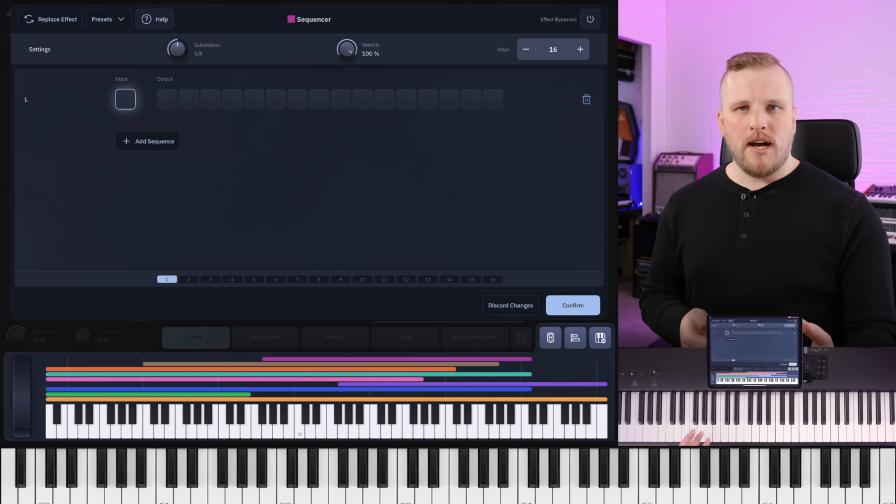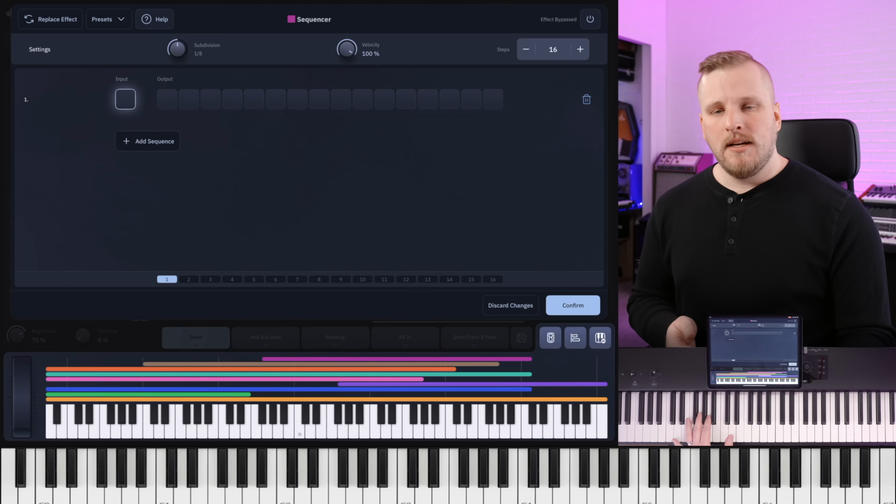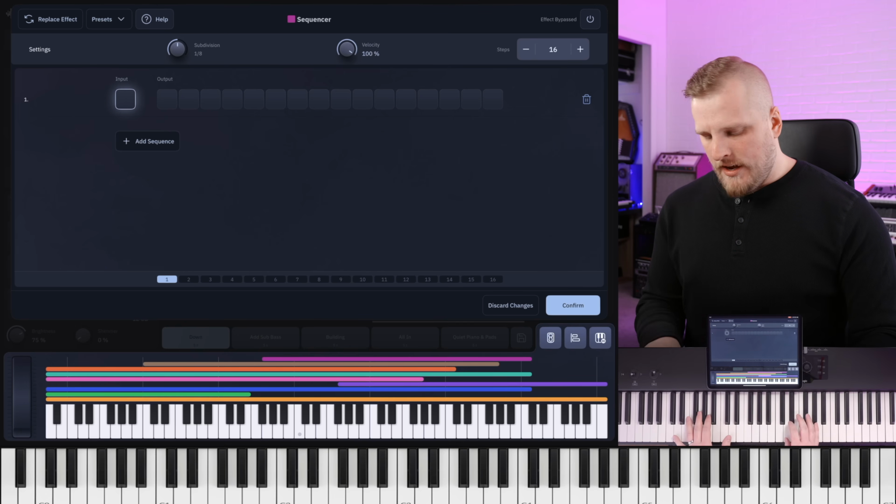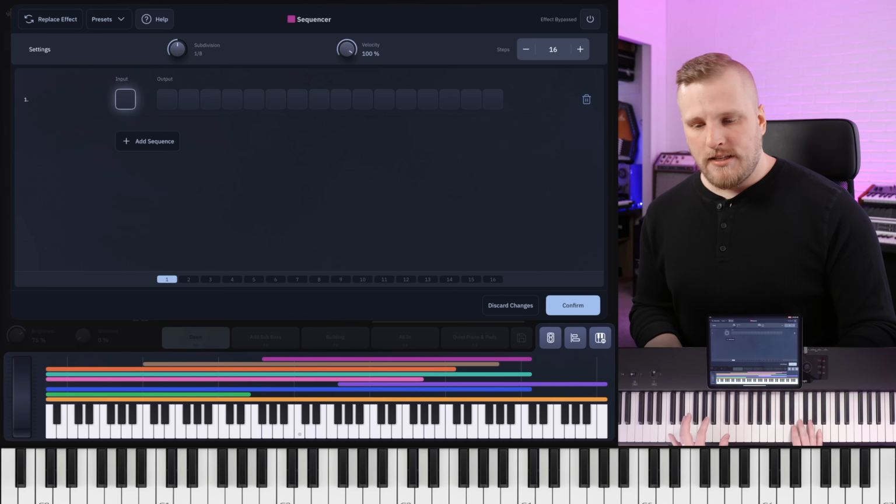One of my notes that I'm pretty confident I'm always going to be playing, because then I can be confident that the sequence is going to be triggered. So for me, I'm going to choose D, A, C, and G as my input notes.